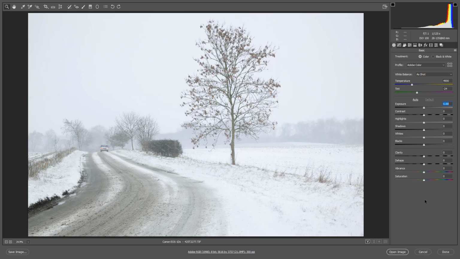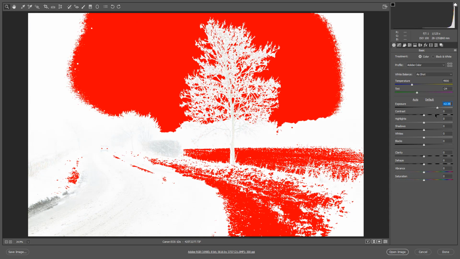But I can simulate what you would see if I'd badly overexposed this image. So let me just move my exposure to the right, and we get to a point where the clipping warning is telling us now that we've got no detail left in that red area at all.